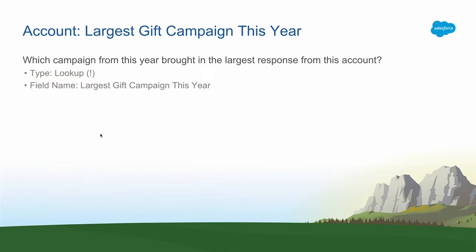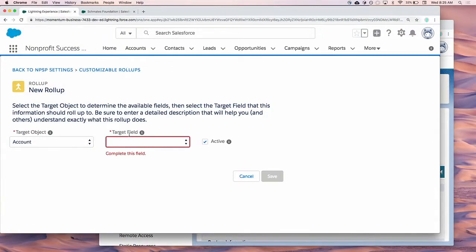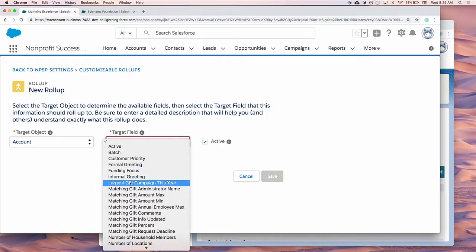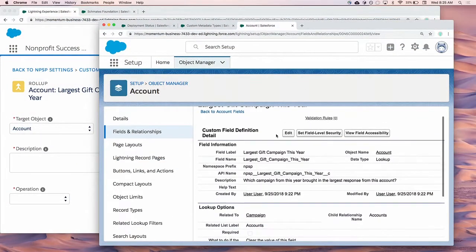Here you'll notice I am rolling up to a lookup field, and the field name here will be the largest gift campaign this year. This is a really powerful use case for lookup fields, and we actually don't package any lookup fields, but they are a great use case that we encourage our customers to take advantage of with the customizable rollups. Okay, so we'll select largest gift campaign this year, and I've already created this field over here for myself just to make it a little simpler.